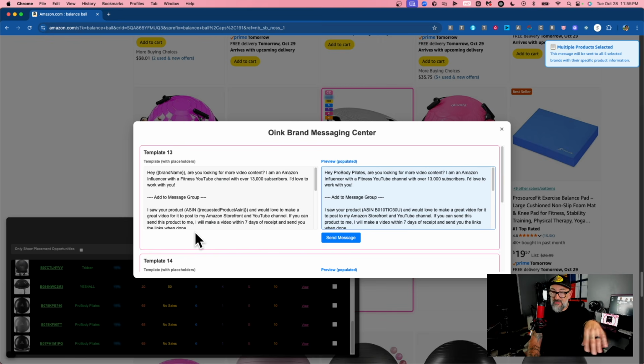And by the way, at the end of this video, I'm going to show you how to set up the message specifically for this function. So we have our placeholders in our template over here. You can see that they're all going to format and populate just like this.